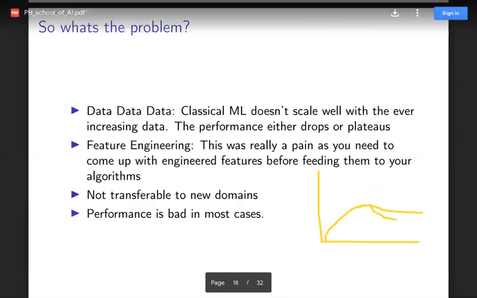But with deep learning, our friend deep learning just decides to go like this, right? Its performance increases as your data increases. But anyways, we are not yet at deep learning. This is just to give you an instance of why classical ML fails in most cases: the ever-increasing data. Now, another key one is feature engineering, right?